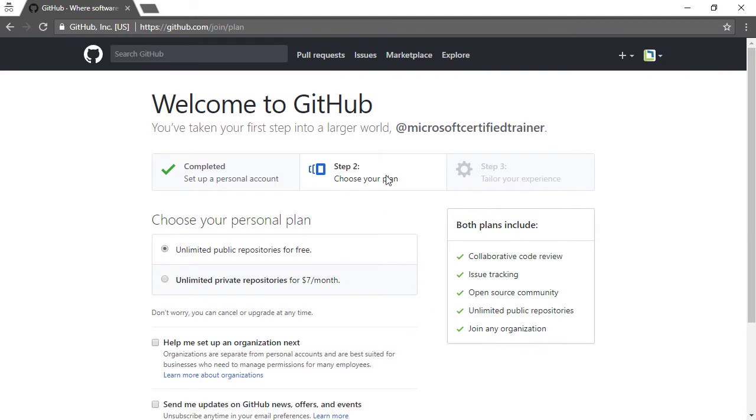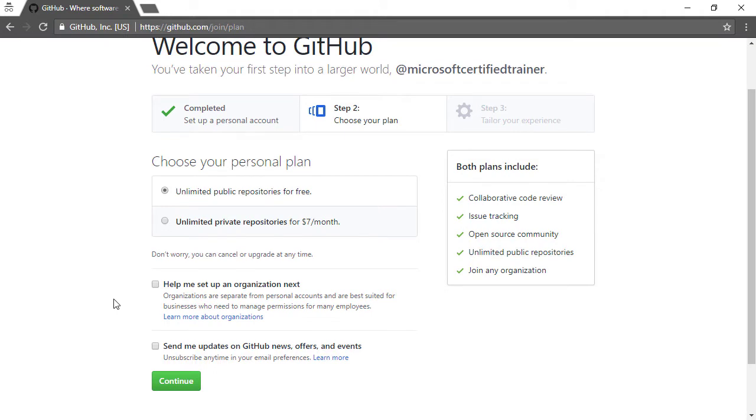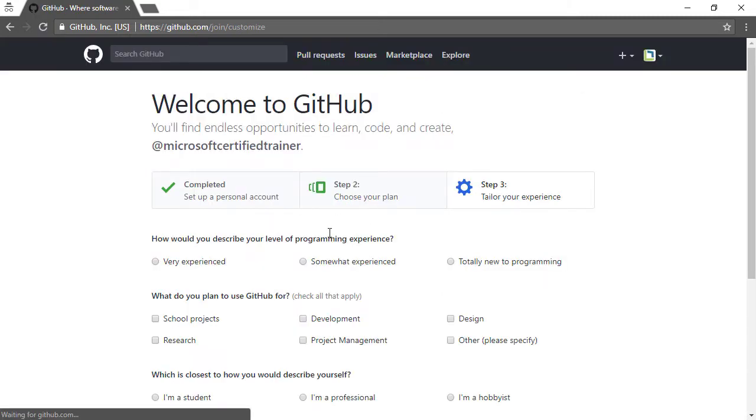Now GitHub, if you're putting up public repositories or public projects, is free. If you want private stuff that only certain people can see, that's how GitHub makes their money. That's where they have a plan we can pay for. But fortunately for us, we're just going to use the free tier. So I'm going to hit continue.